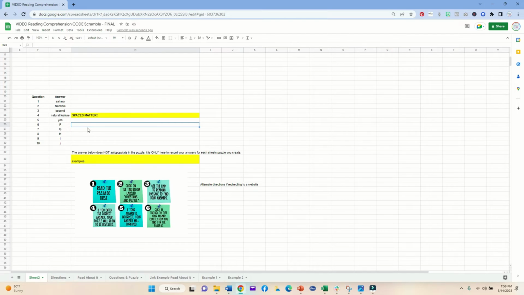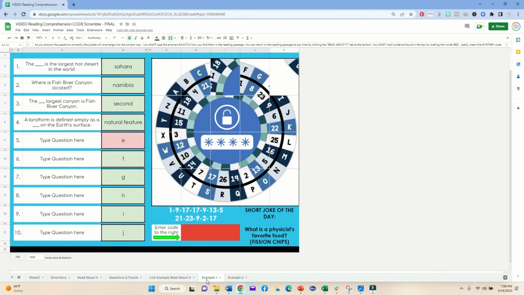Now, the fun part is you have a lot of flexibility when it comes to your secret code or your secret message. You can do a joke, a pun, a quote, an extra fact. There's so much you can do here, and this is just an example. It is a short joke of the day. Now remember, the answer should be short because it needs to fit into this area. But I chose, what is a physicist's favorite food? And the answer, of course, I wouldn't reveal to the students, but the answer is fish and chips.